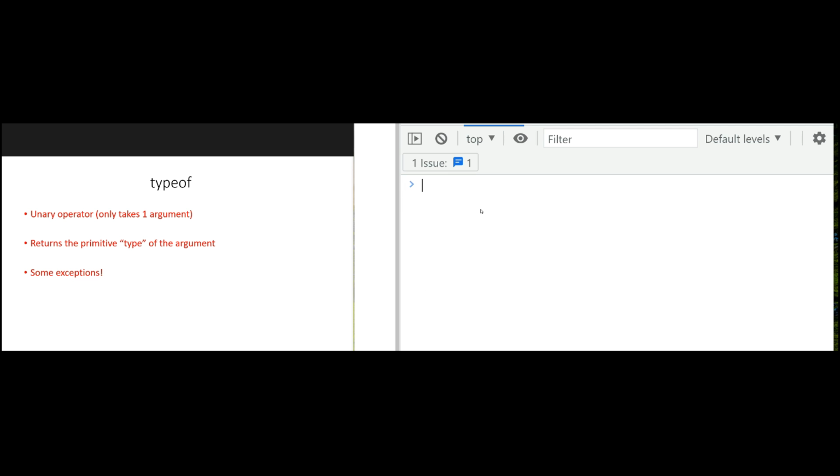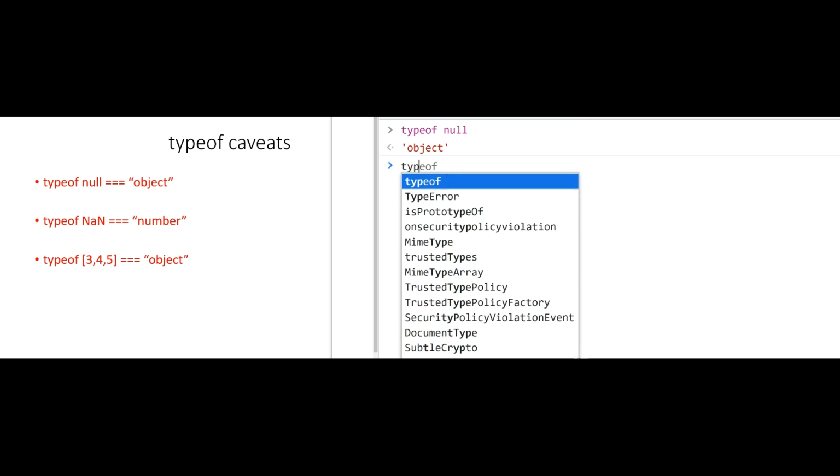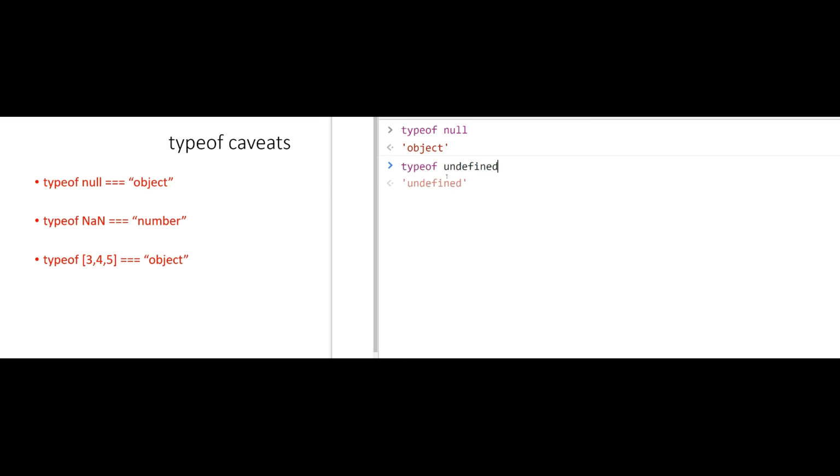All right, let's move on to some of the exceptions of typeOf. If you look on the left, I listed some caveats or exceptions for when we are using the typeOf operator. The first one says, if we do typeOf null, we get object. Is that true? Yes. Now, it should have given us null right here, right? Because null is a primitive JavaScript type. Also, if we do typeOf undefined, we get the string undefined returned.